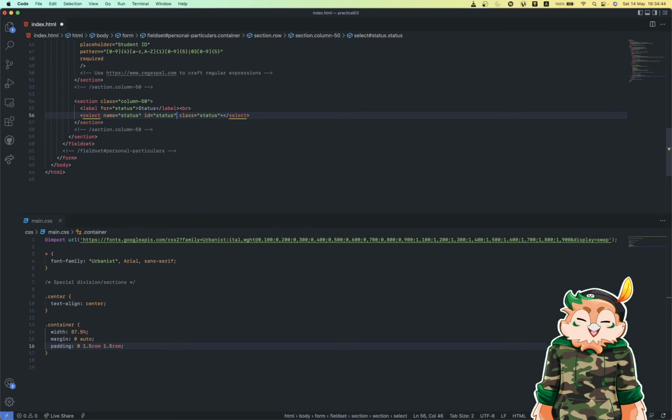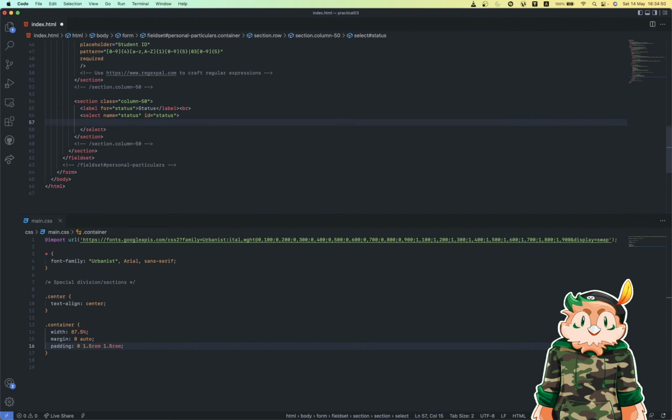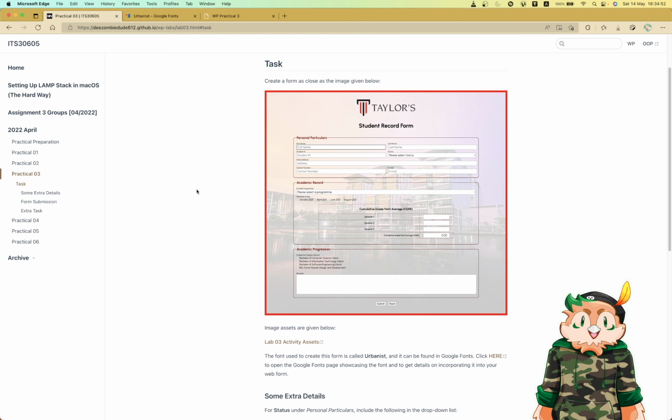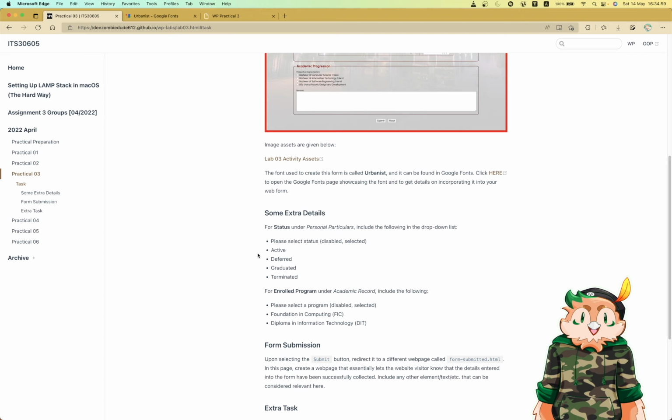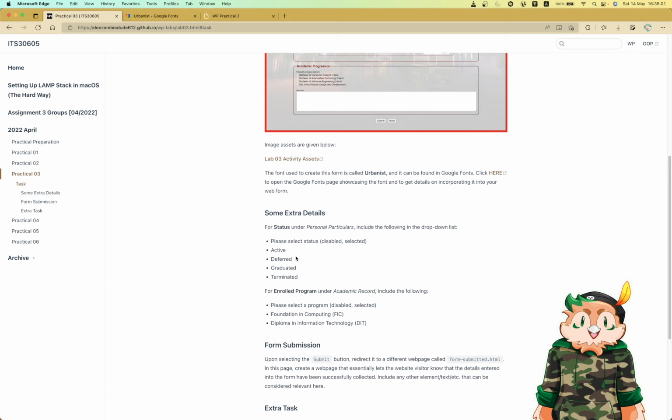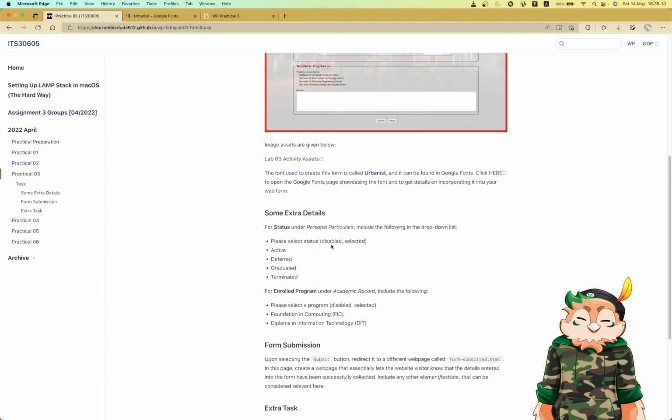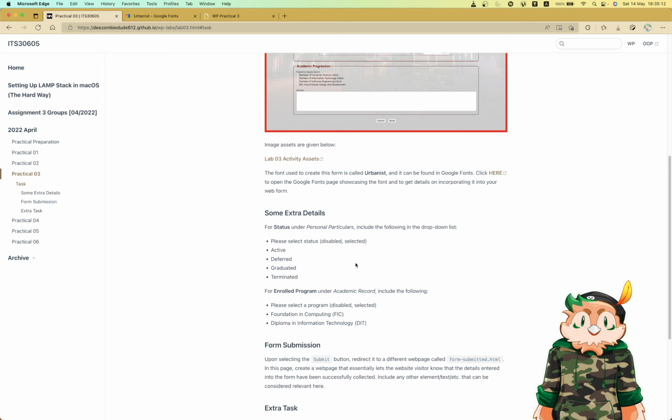Actually, no, whoops, sorry, I was supposed to put the class in here, so just keep it as is first. Now in here, as per the task requirements, we want to make it such that the status would comprise these options over here. So you should have one default, which is "Please select status", which we're gonna add two more attributes to, disabled and selected, and these are the four right here.